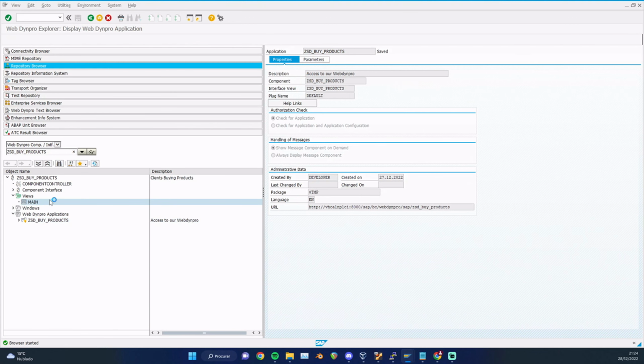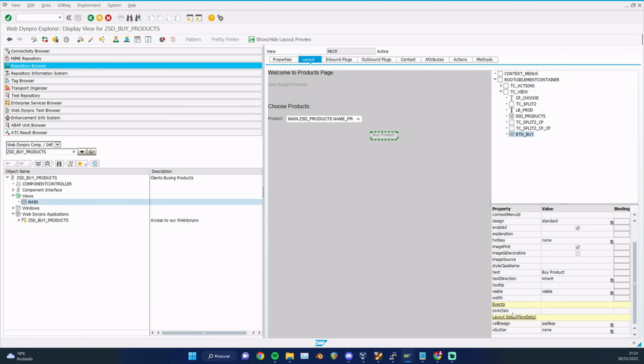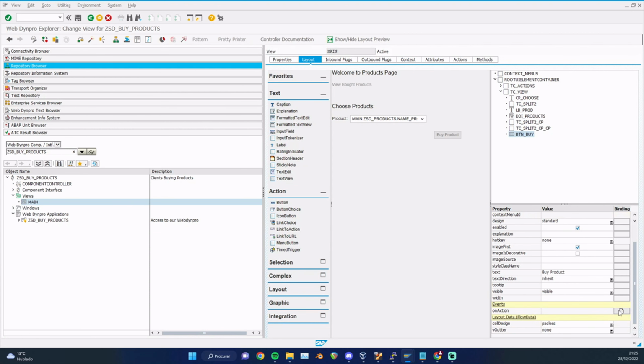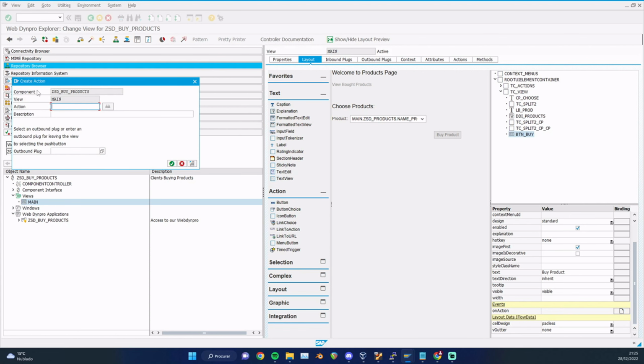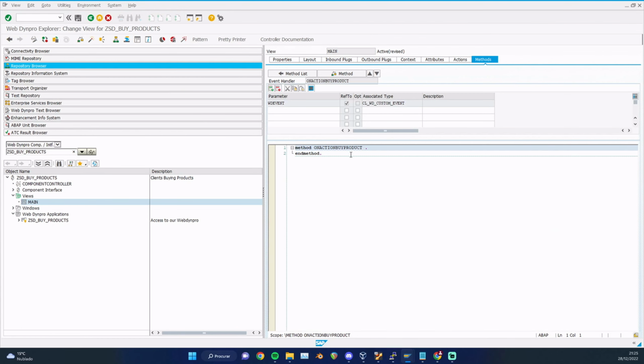So the first thing that we must do is go here, and you have the part that says on action. So we're going to go to the change view. I'm going to create an event for these buttons. So what will be byproduct. Inside of this, I can go to this method. So I have the method here.